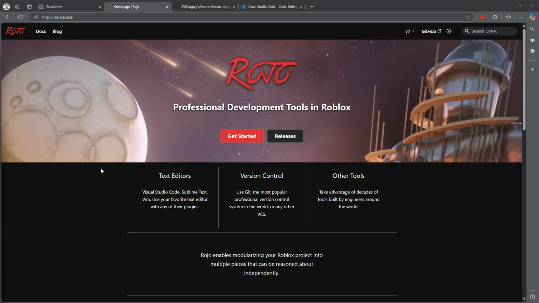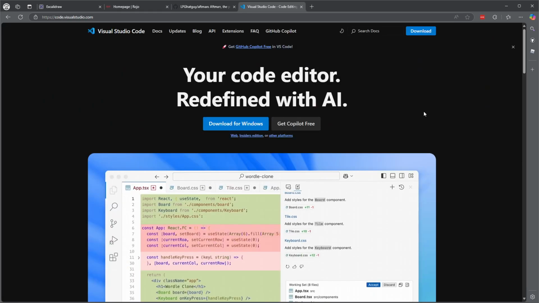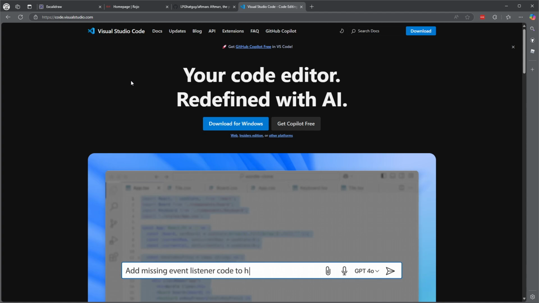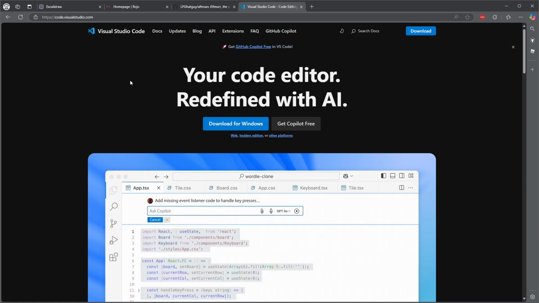So to get started, what we're going to want to do is actually get an IDE. As I mentioned, there's a number of different ones that you can do. Visual Studio Code is probably one of the easiest ones to start with. You can go to code.visualstudio.com or just Google search VS Code, Visual Studio Code, whichever. I guarantee it's going to be the top result. This is made by Microsoft.